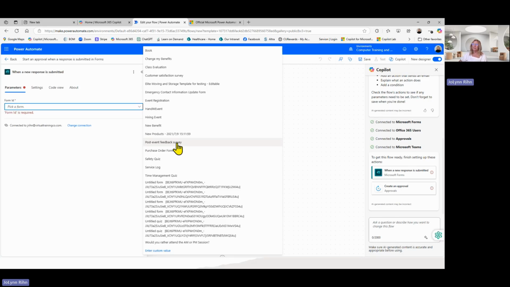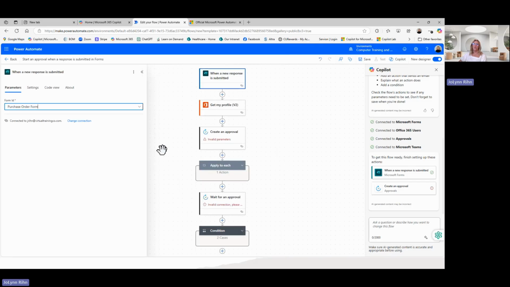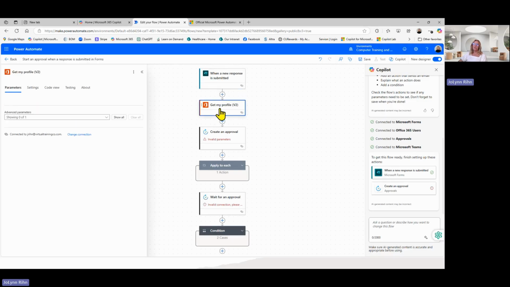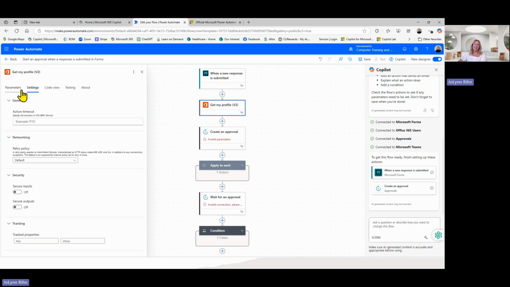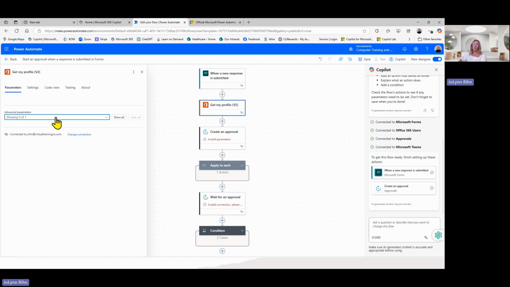I might have deleted it. Let's say I want to do a purchase order form. Now it has that connected, so it's no longer gray shaded or giving me an error. Then I can go to get my profile, and I can go to the left-hand side. I can go into my parameters. I can go into my settings, make any changes that I need to. I could go into advanced parameters where I could select different fields.